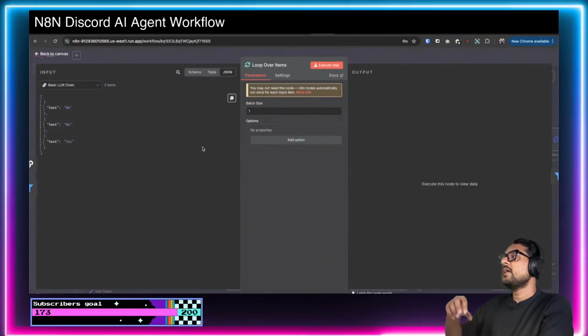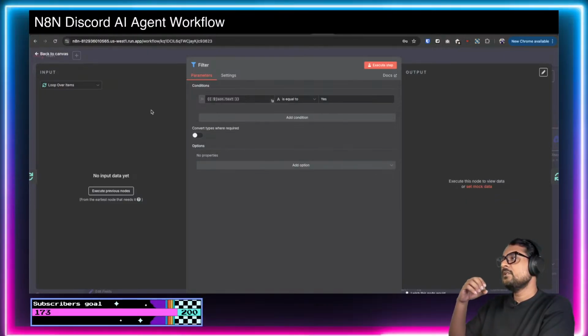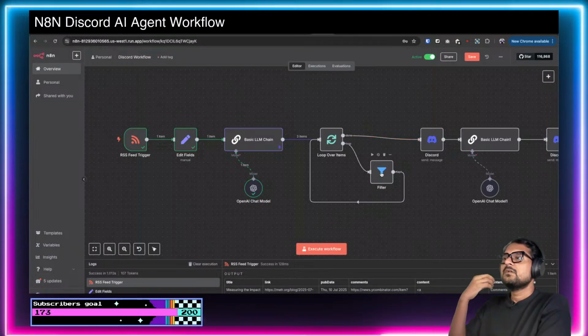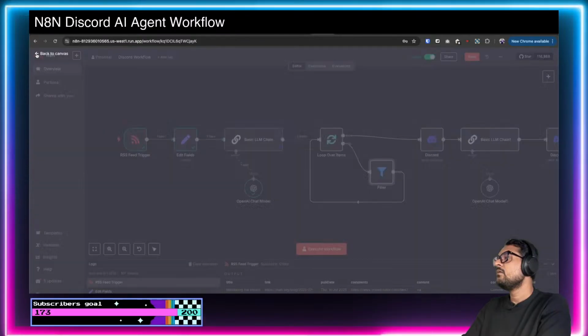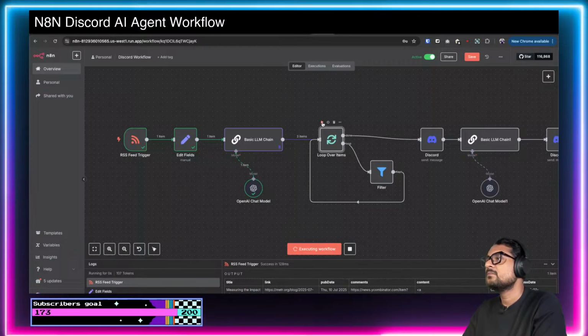This loop is actually going to iterate over each of these one by one, and then run the filter over each one. And after it is done, okay, let's do one thing. Let's run this loop once and see what we get.